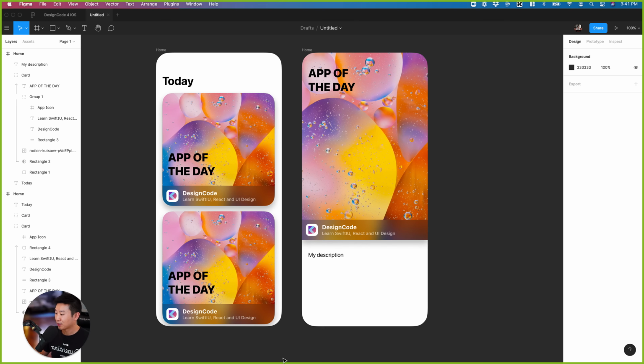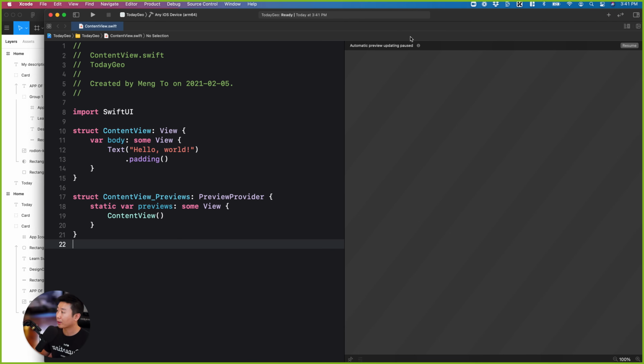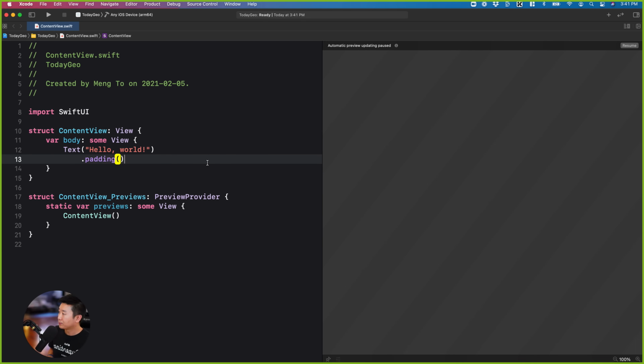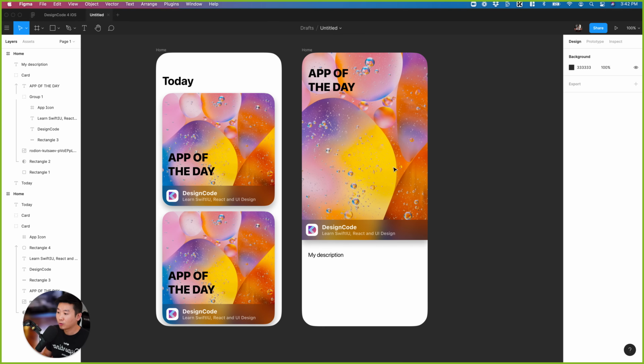Awesome. Designing in SwiftUI is almost the same as designing in the design tool. First of all, I create a new file, a new project, and I'm starting with the basic template of iOS. I'm going to resume this. And let me just remove the padding first. And I'm going to change the text to today while we wait.